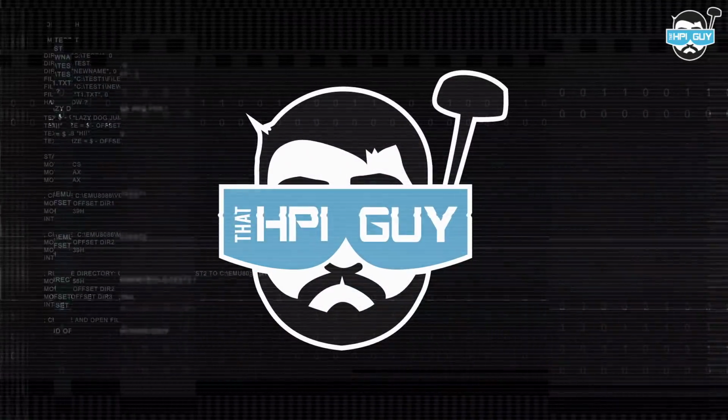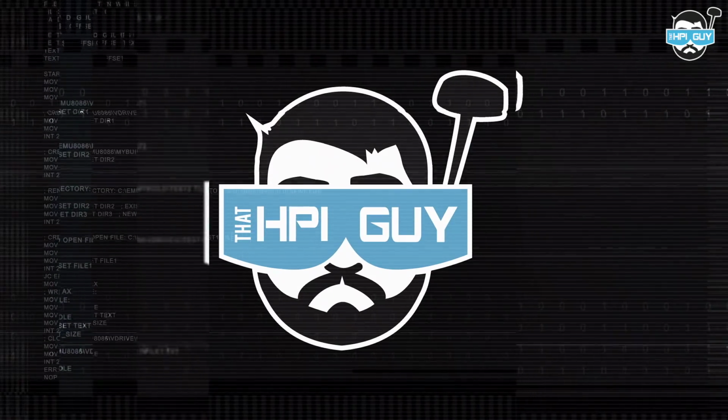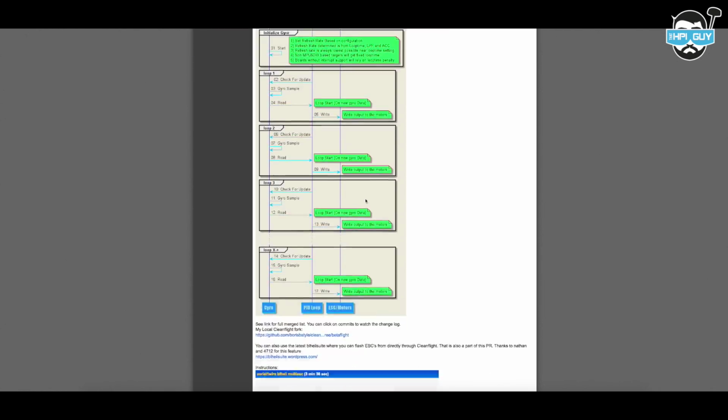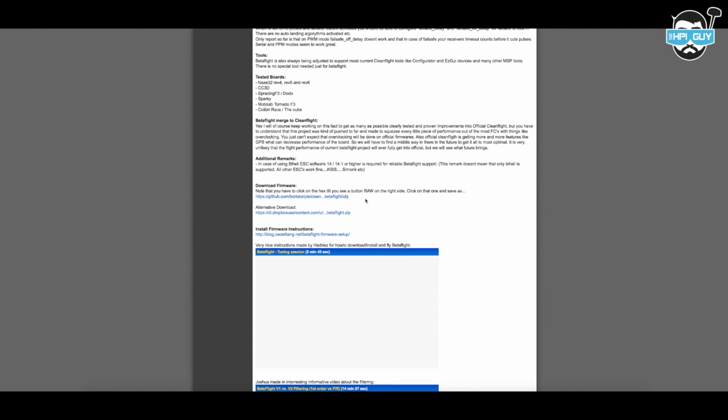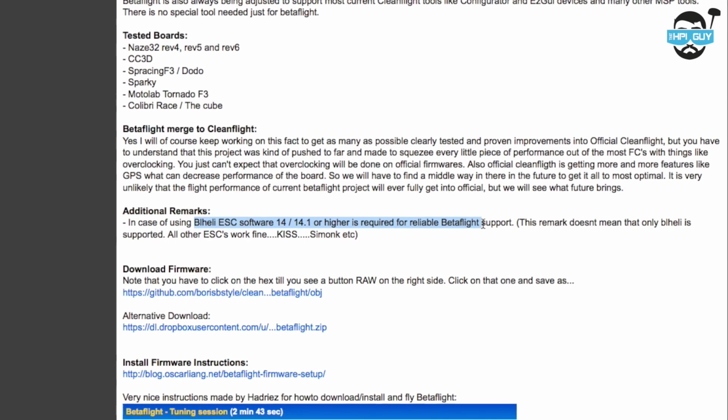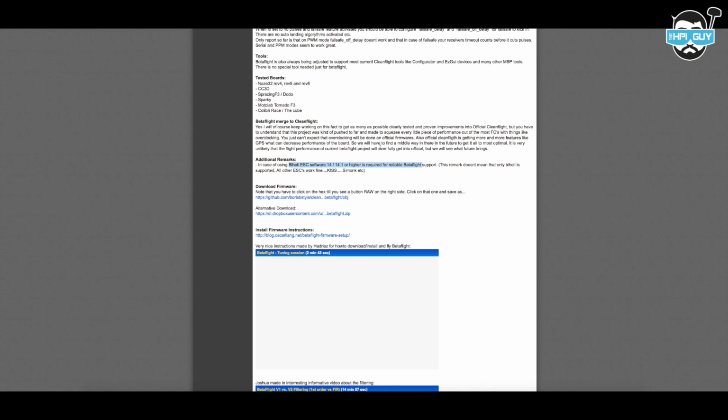Hi guys, today I'm going to show you how to flash your ESCs using an Arduino Nano. Now there's multiple reasons why you might want to reflash your ESCs. My own personal reason is so I can try out Boris B's new Betaflight. Now this new Betaflight only works on version 14 and 14.1 of BLHeli. But maybe you just want to try out the one-shot feature for the first time.